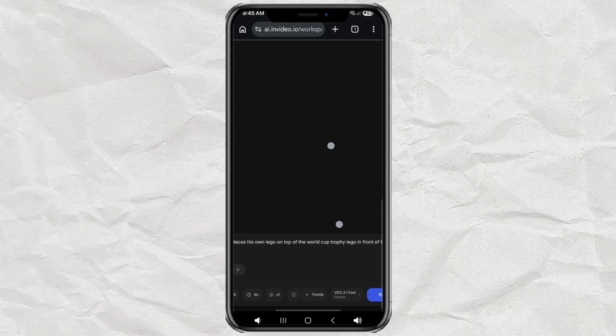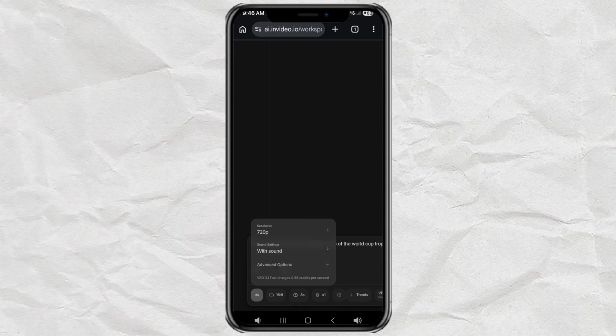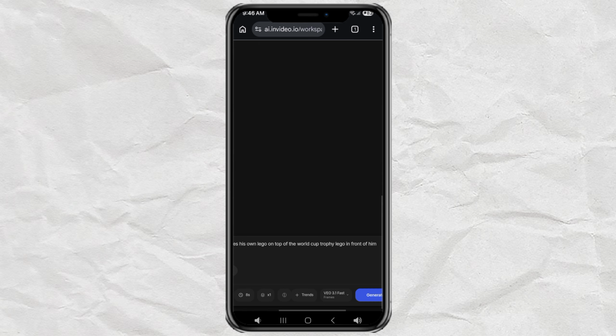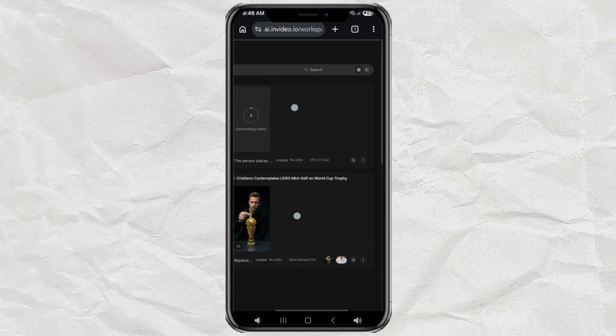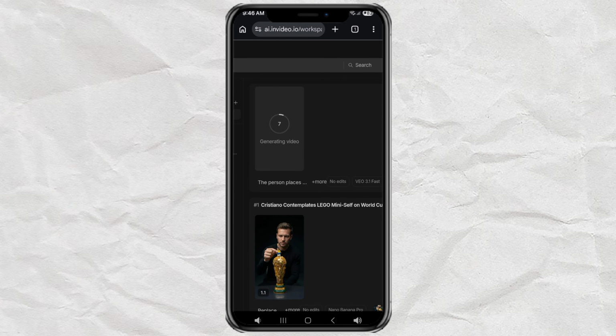After that, set your video resolution. 1080p is already great, but if you want higher quality, you can go for 4K. And keep the aspect ratio at 9:16. Once everything is set, click Generate and wait a few minutes. And that's it. Your very own Lego World Cup video is done and ready to share.